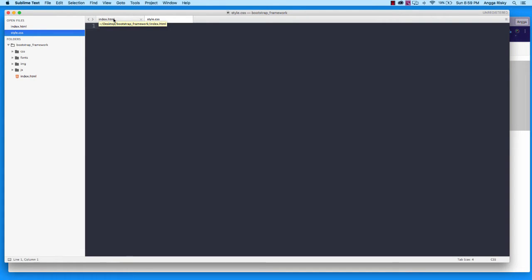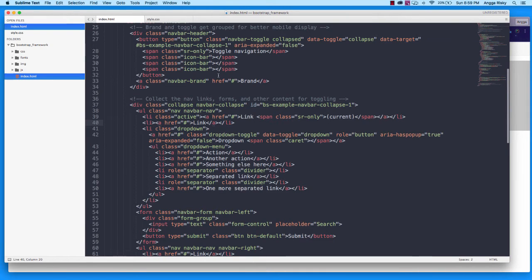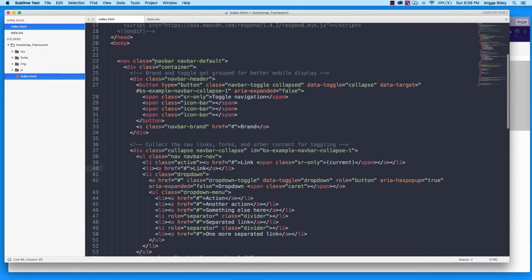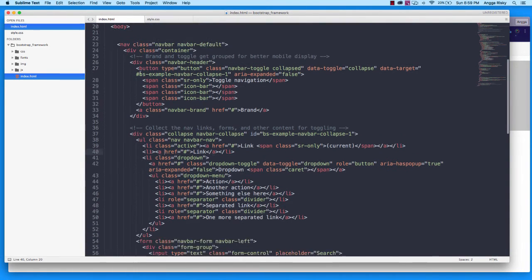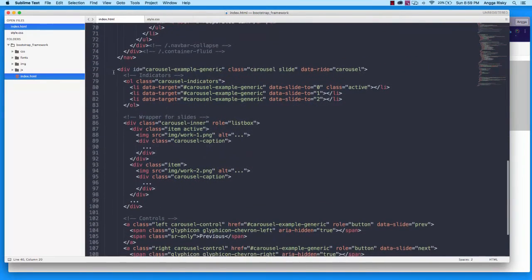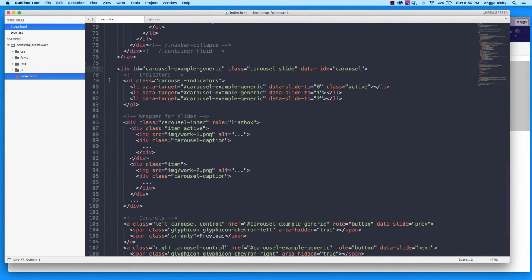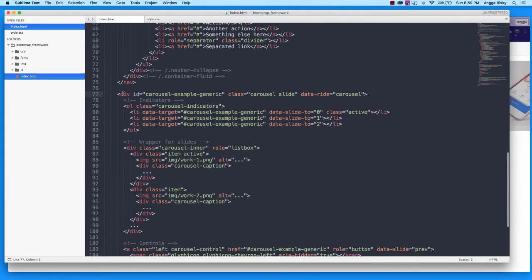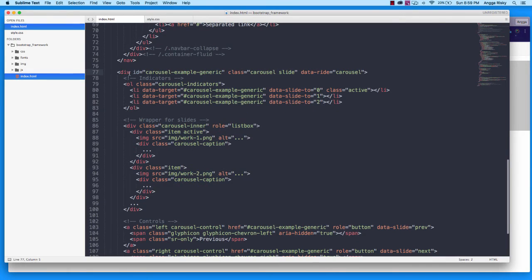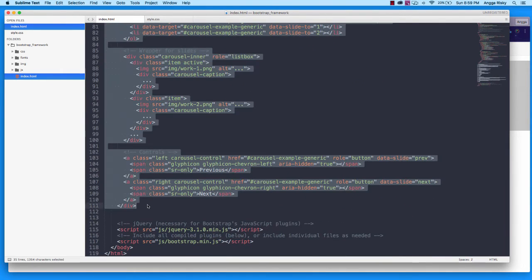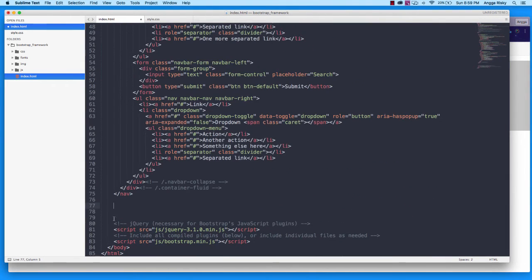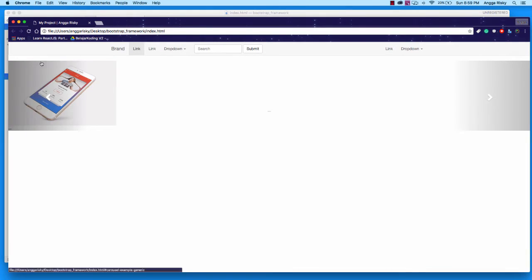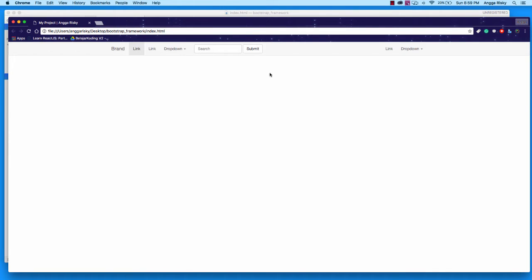Okay, we go back to index.html and we can find the navbar right here. This is our navigation bar, and we will remove the carousel. We will remove the slider. You can select from this line until here and delete it. Okay, you can save and preview in your browser like this.